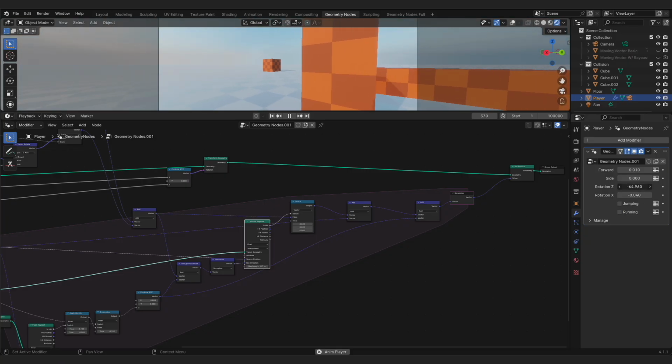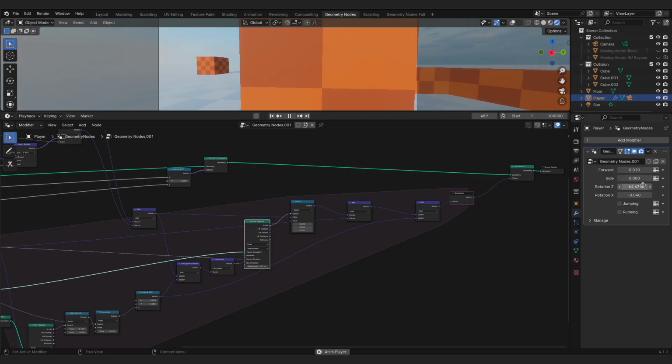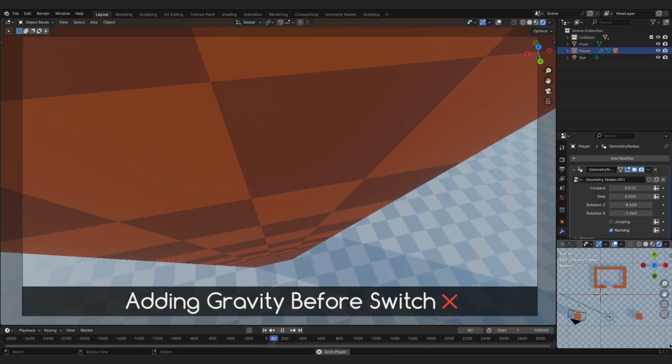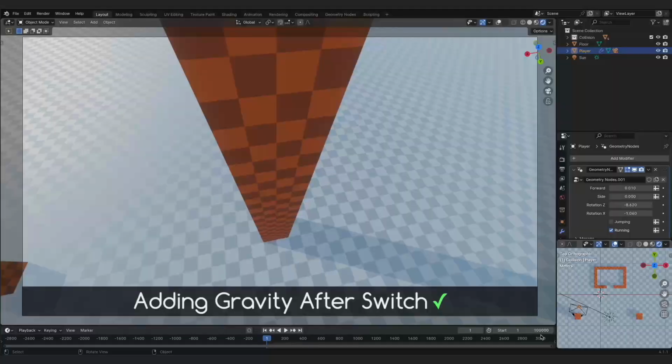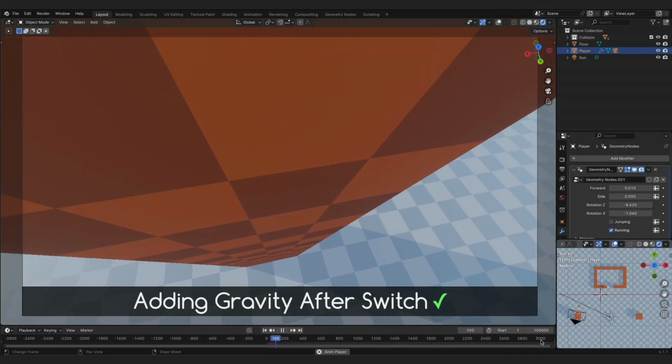We add our gravity vector after the switch because we still want gravity to pull us down until we're on the floor, even if our collision Raycast has hit something. For example, if we are high up and we hit a wall, we still want it to be able to pull us down.